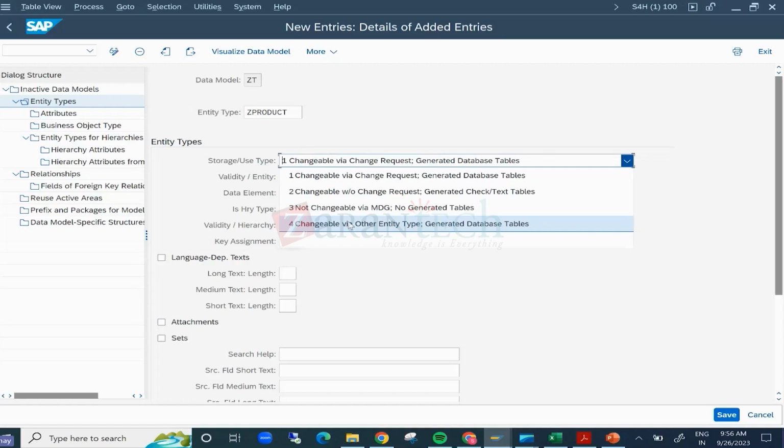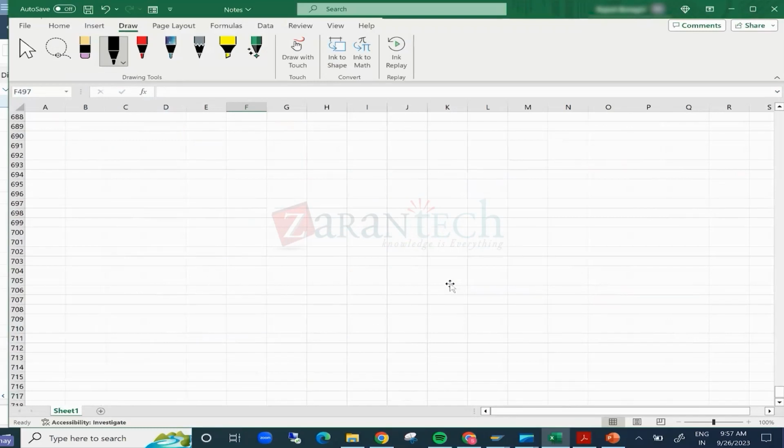My question was, this type 4 cannot be created completely using change request, right? No, you can edit this data using change request only. Without a change request, you cannot edit this data. But what it says is other entity type means this can be changed in the context of your parent entity. Let me give you an example of why they mentioned other entity instead of change request.